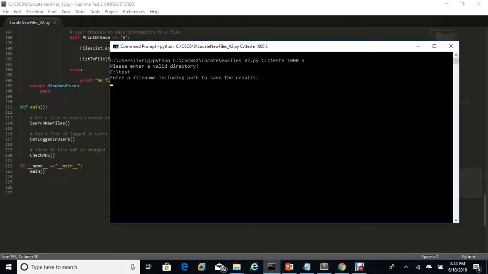Enter the file, including the path, to save the results. So this is the way you want to save the results. Let me enter something bad. The path that I wanted to enter is files to inspect, but I'm going to enter a D here just to make the program crash. And here, it prompts you to enter a valid path. So let's go and enter a good one now.